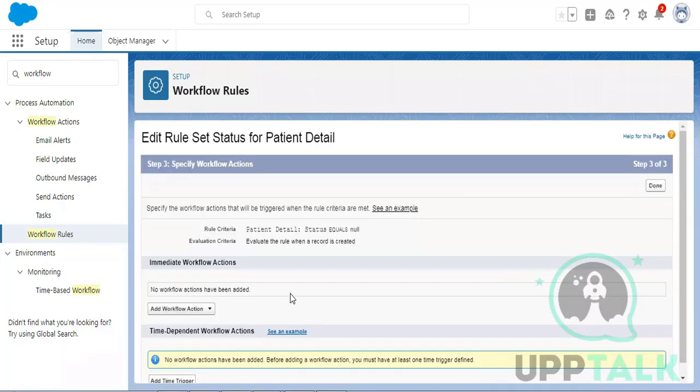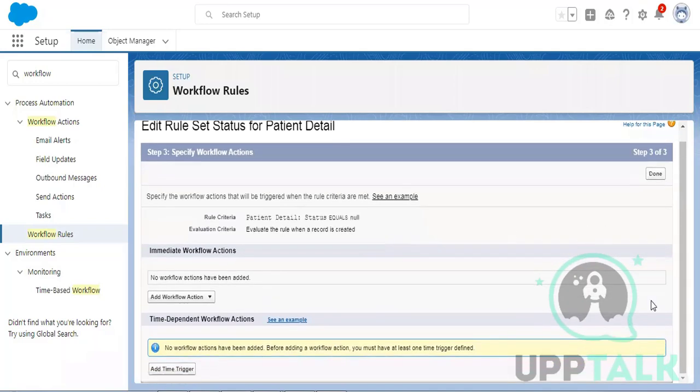But we have not given anywhere that when the status is blank, we have to set it as active, right? Yes. That is what on this screen we will define action on the next screen. So what should the action be? Field update, right? Yes, click on new field update.